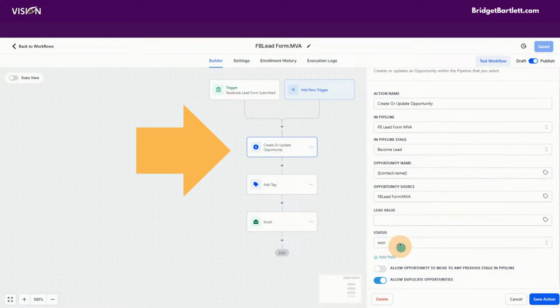And then I want to tell Facebook that this is a lead. I'm considering this a conversion. Okay, so that's what I'm doing here within my opportunity. And you also want to allow duplicate opportunities because there could be times when people opt in more than once. So we want to trigger this automation when that happens.